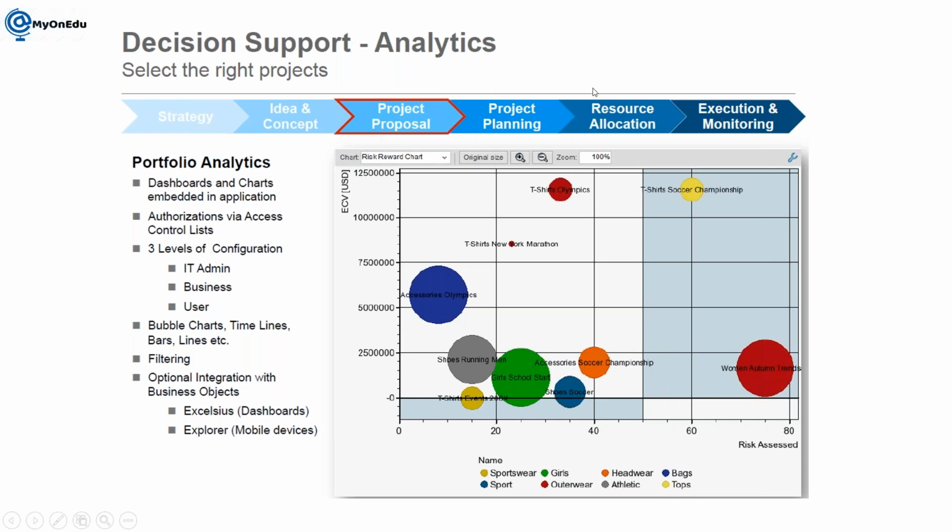in application, authorization via access control list. So here we are having ACL also. Okay, 3 levels of configurations for the analytics, that is for IT admin, for business, and for the user. So you are having restrictions based on configuration. You are having bubble chart. This is the example of bubble chart.